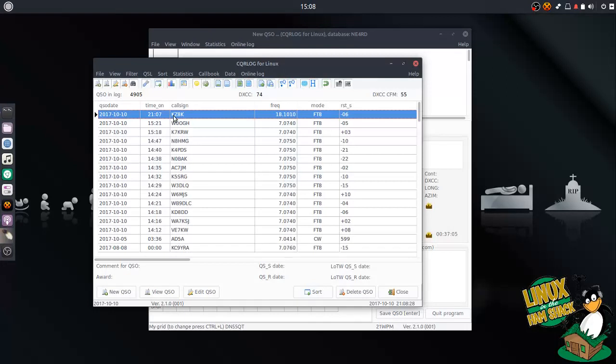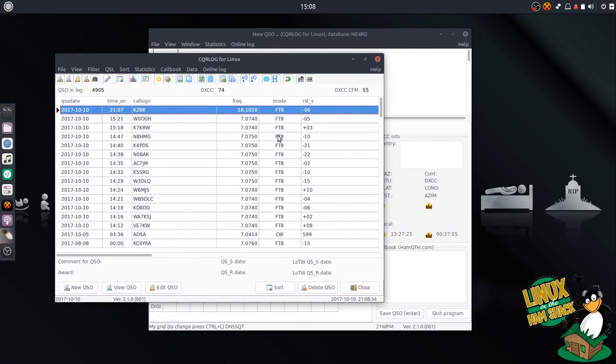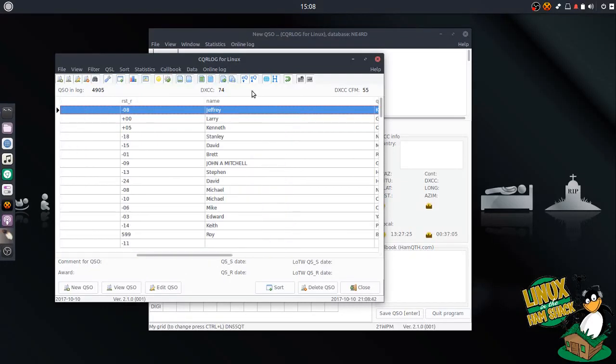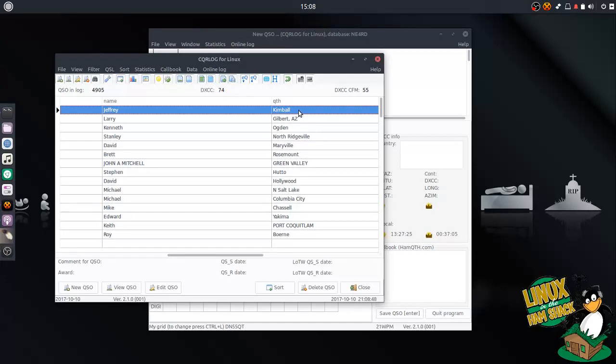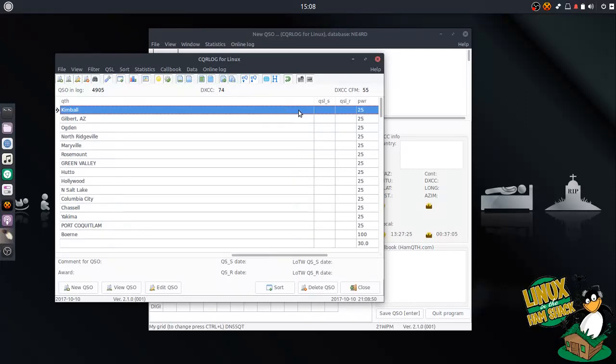Sure enough, there's KZ8K in at 18.1010. It will adjust the frequency based upon what is actually reported from the QSO from WSJT-X. And of course, you have your signal report, your mode, and everything else. It also backfilled in all the information: Jeffrey, Kimball, and this all came from HamQTH.